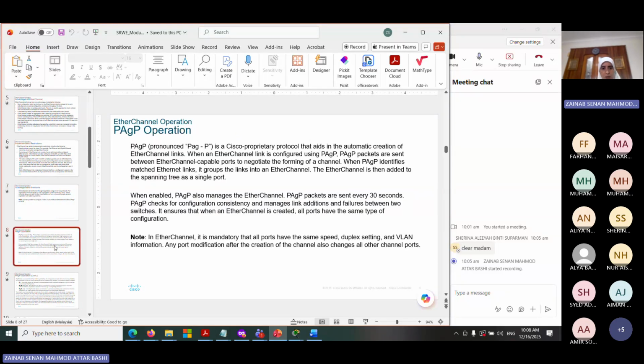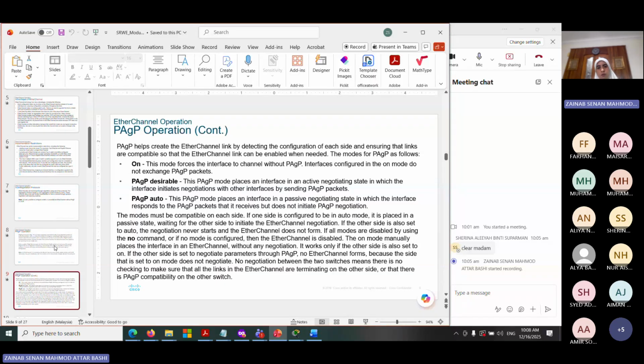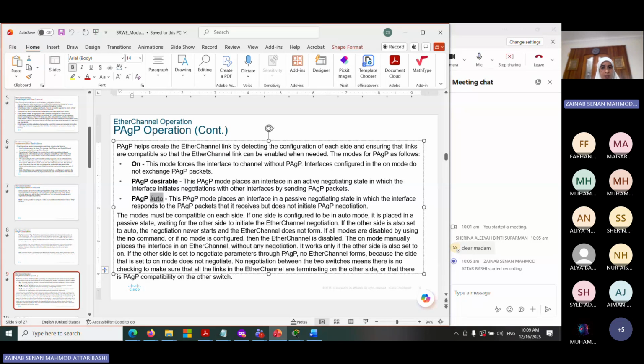Now for PAgP, we have 3 different modes. Either on: if you make it on, it means that you are willing to configure it and check everything manually. If you have desirable, it means that specific port is willing to discuss with the other side to check everything, to do the negotiation, to form that EtherChannel, or that group of ports working as one virtual port. Or you can make it auto. Auto means that it is willing to be in this negotiation, but it will never start the negotiation.